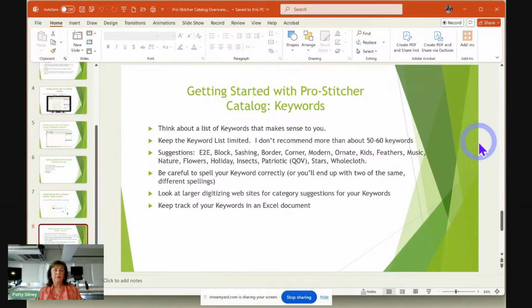If you're trying to figure out where you could find good suggestions for keywords, you can go to the larger digitizing websites out there, Urban Elements, Wasatch, and Bright. They have their designs broken up into categories, so that can give you some suggestions for your keywords. It's not a bad idea to keep track of your keywords in a little Excel document, just so you know what you're using, as a note to self.